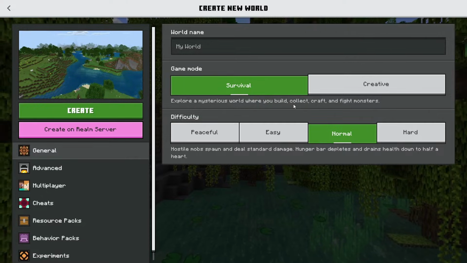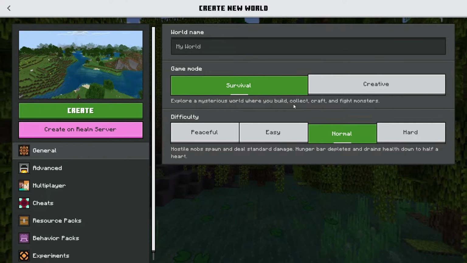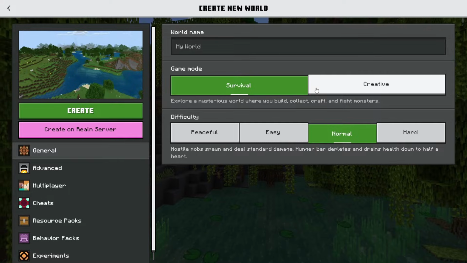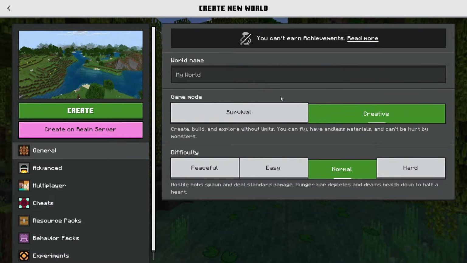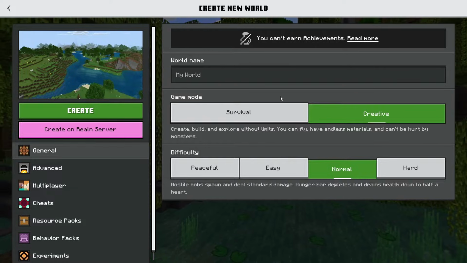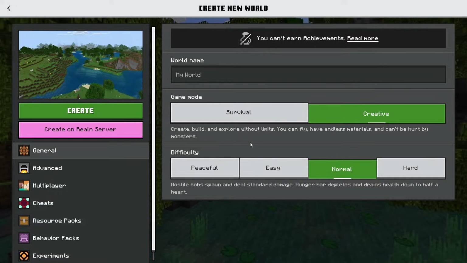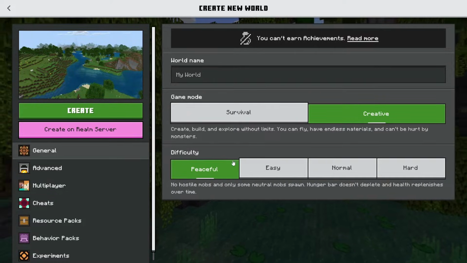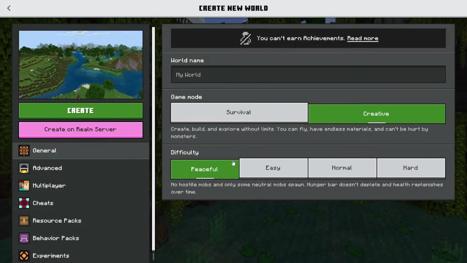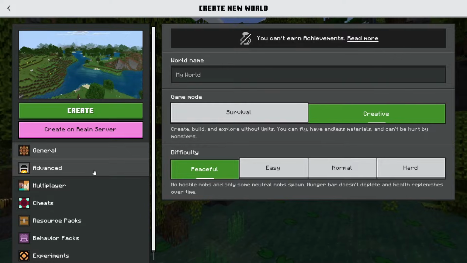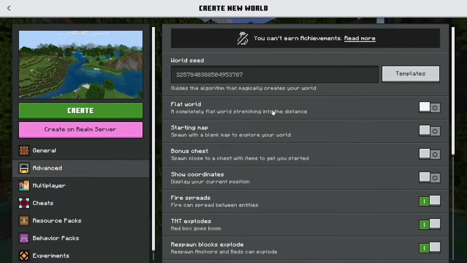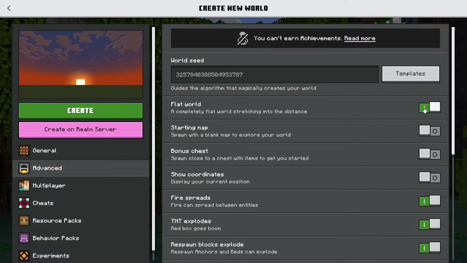But anyways, the first thing you want to do with the world is make it a creative world, because you can't really do it in a survival world because you can't get command blocks. And then I'm going to make the difficulty peaceful for this video because I just don't want any mob spawning, just a little annoying. Now the next thing you want to do is go to advanced, and I recommend making it a flat world. It's just generally better for the performance of your device.